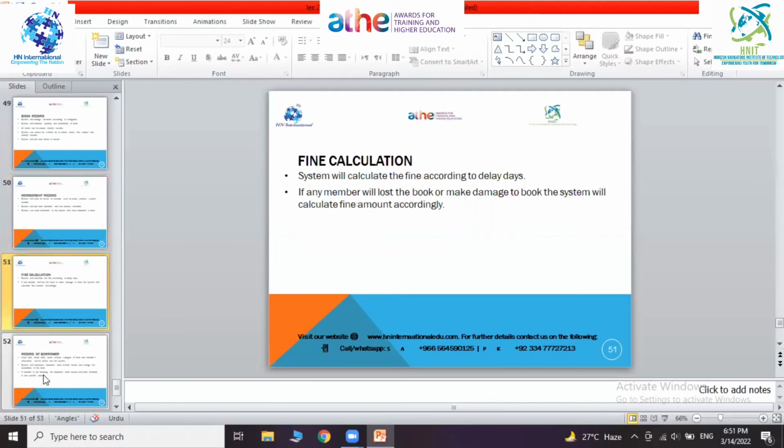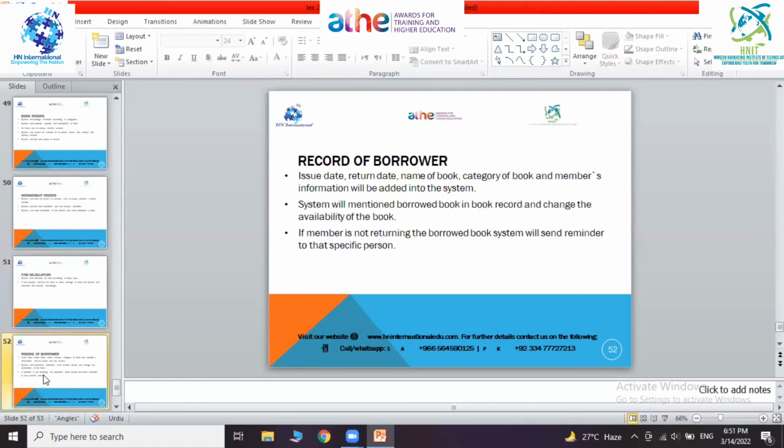Fine calculation: if anyone has damaged a book or has not returned the book at the specific time, the system will generate the fine according to the number of days. If any member loses the book or damages it, the system will calculate the amount accordingly by viewing the cost of the book from the system.